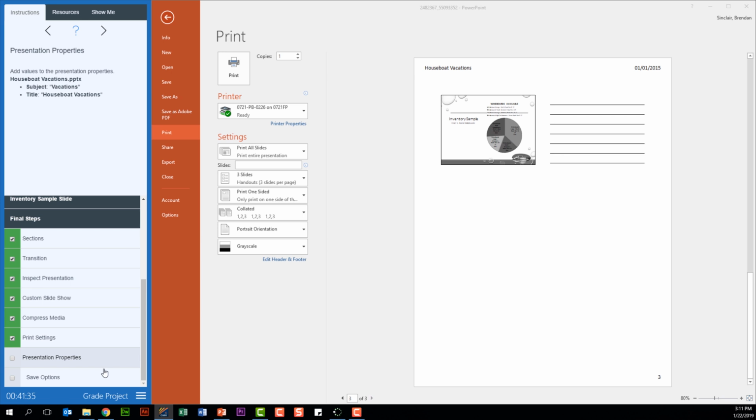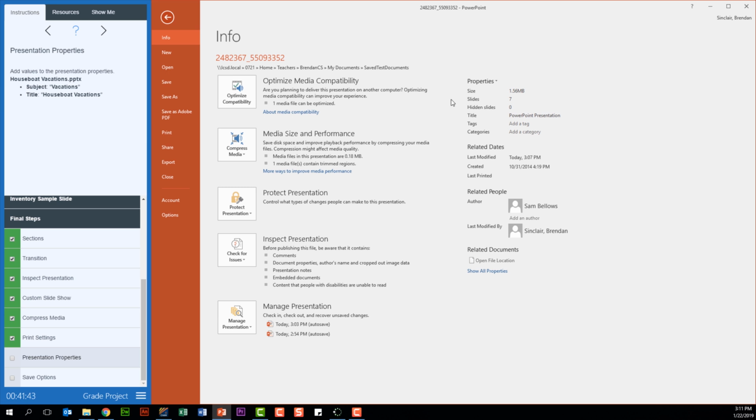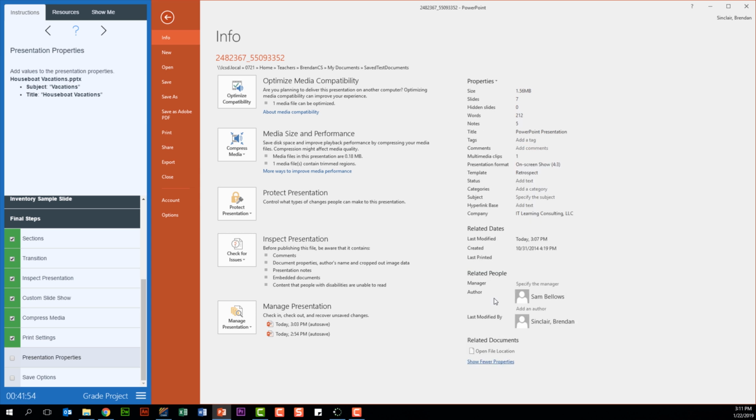This task wants us to go ahead and add some metadata to the document. So we're still in the Backstage view. We're going to go ahead and select Info here. We're in the Property section. We have a subject and title. If you don't see your sections here, what you want to do is select Show All Properties. And now we have those sections. The first thing is the title. We'll type in Houseboat Vacations. And the subject is Vacations. Make sure you capitalize all of the words here that need to be capitalized. And then something that my students tend to want to do is hit a space bar after typing in a word, and then they get marked wrong. So make sure you're typing in just what they want you to type. We'll go ahead and check that we completed this task.